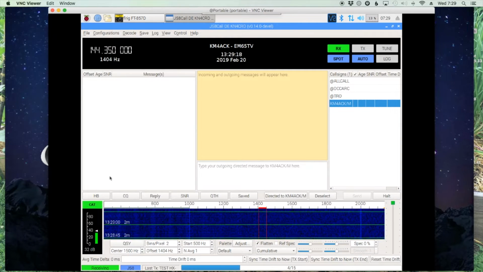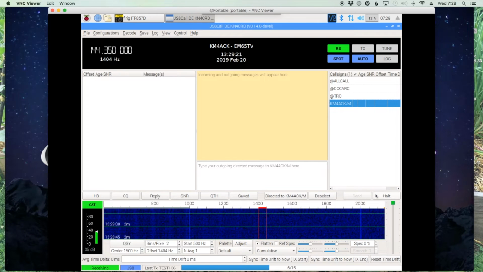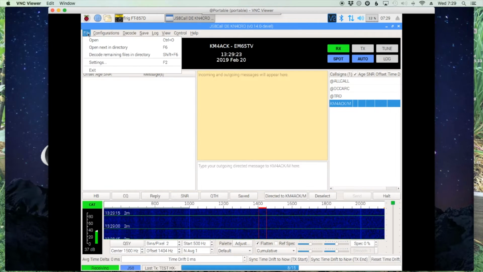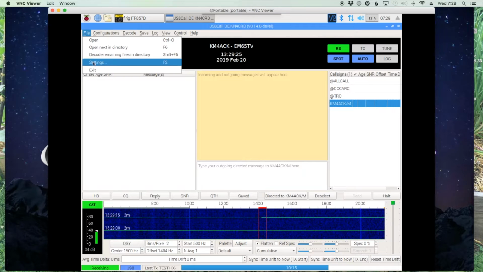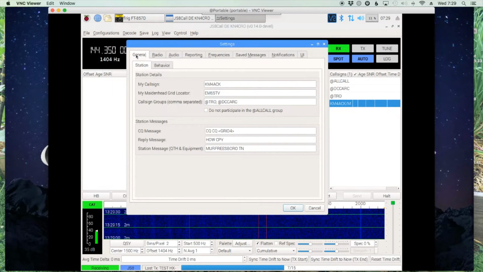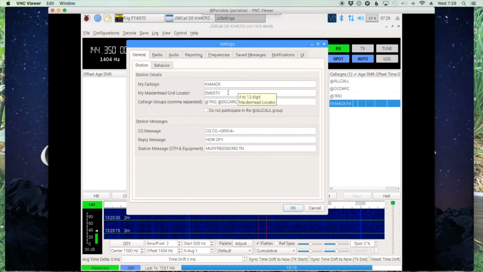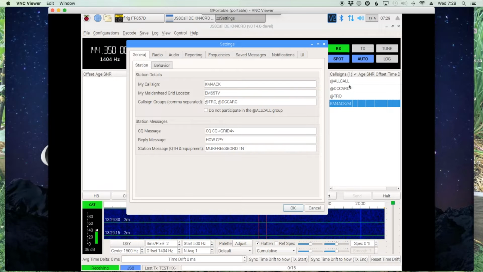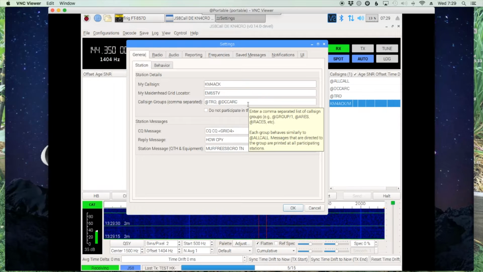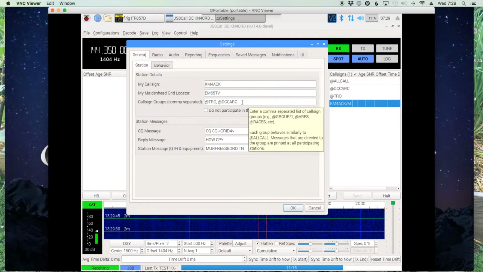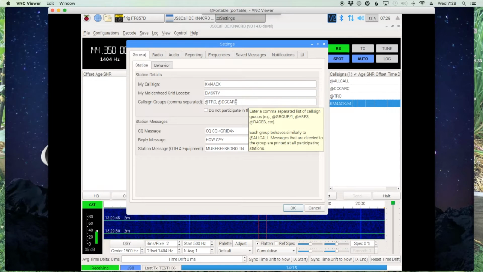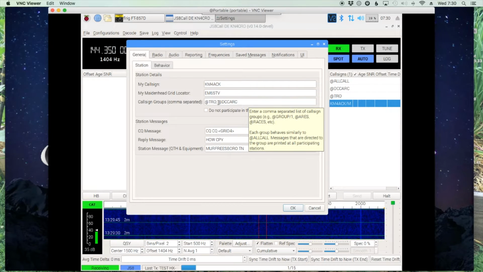Now, before we get into the row of buttons here, let's take a look at some settings. So under File and Settings, we want to look at the General tab and then the Station tab. So here's where you enter your call sign and your grid locator. The call sign groups that I referenced over here that I've added, if you want to add some of those, maybe you've got a group in your area that you want to stay in touch with, you can add those call sign groups right here in this window, and just make sure if you add multiples that they're separated with a comma.